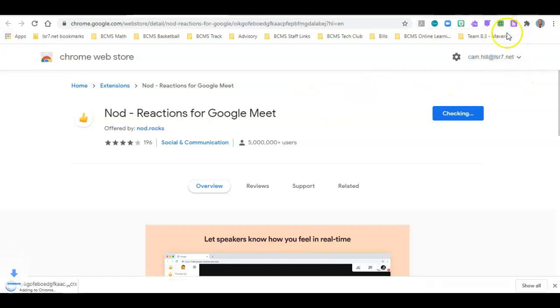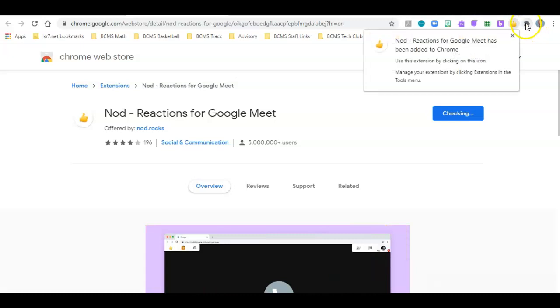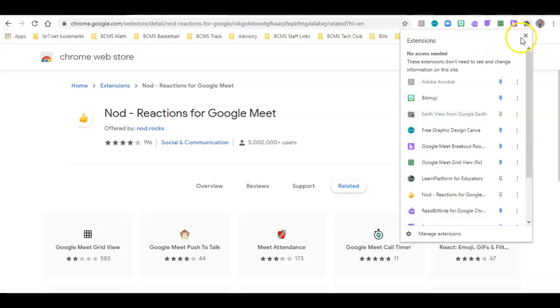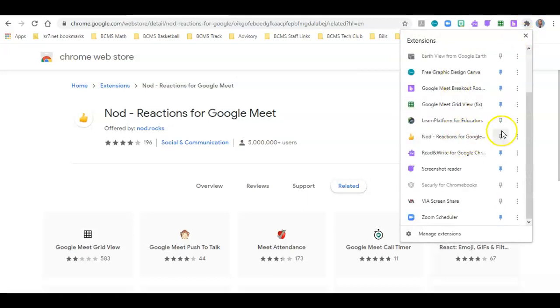And then what happens is it adds it up here. The extension pops up here. So if you look at the little puzzle piece, it should pop up and notify you Nod has been added. But then when you click on this puzzle piece, you'll see all my other extensions I've got here.